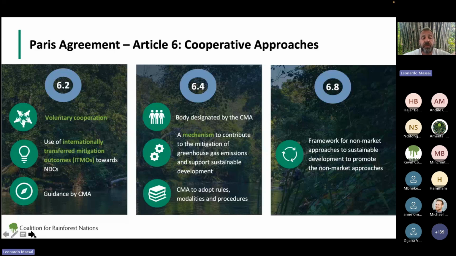What we can say is that through 5.2 REDD Plus, we can already generate mitigation outcomes in the forest sector. And again, this is the only sector that is ready because it's based on a long history of negotiation and decisions that are already there under the convention. So 6.2, voluntary cooperation. Countries can decide voluntarily to be together and exchange ITMOs towards achievement of NDCs and more. And we'll see in a moment what. The 6.2 is under the guidance of the CMA, the Conference of the Parties of the Paris Agreement.